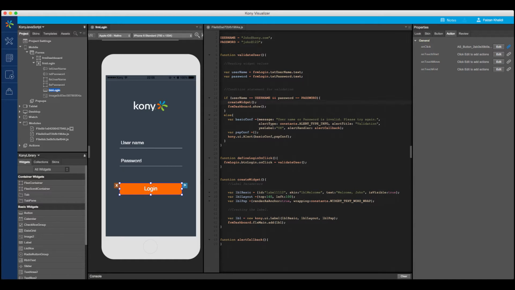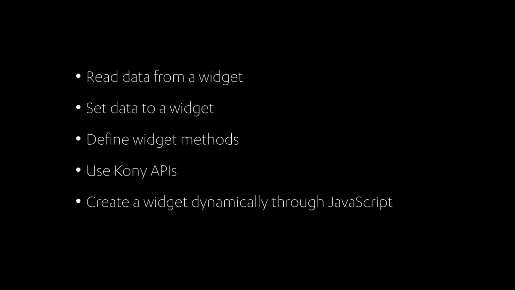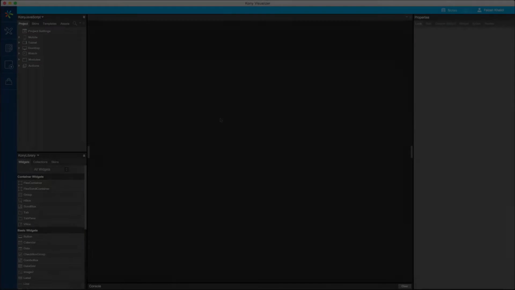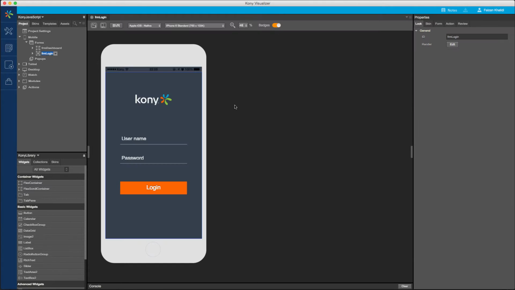Kony provides developer-friendly APIs that are easy to use and work across multiple platforms. Today, we will learn how to read and write data on widgets, define widget methods, use Kony APIs, and create a widget through JavaScript. To start, we will take an existing example of an application with a login screen. We will add functionality to the login screen to validate a user and navigate to the next screen.